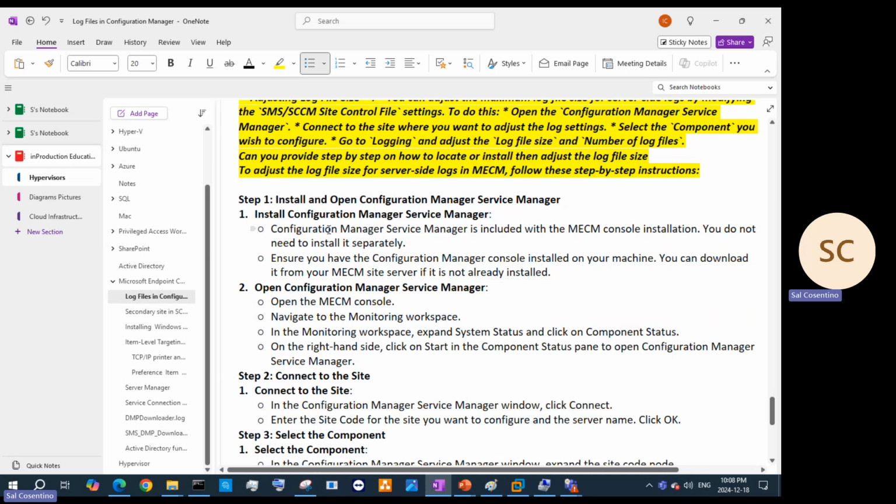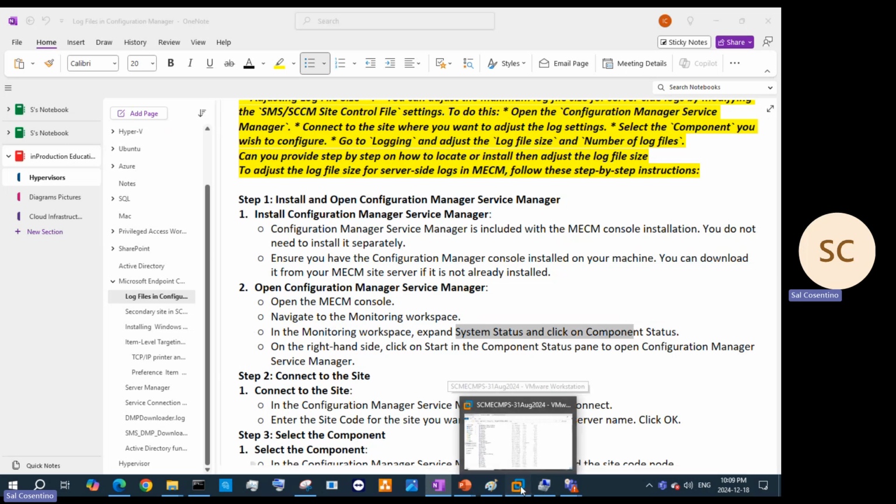is to install the configuration manager server. Now, it's included with our MECM console. You don't need to install it separately. It's obviously included. We just need to make sure that we have our console installed. You can download it from our MECM site server if you haven't done it already. If the console is not installed, we won't be able to do it. So I want you to open up the MECM console, then go to monitoring, then status, and then click on component. So we're going to go ahead and do that.